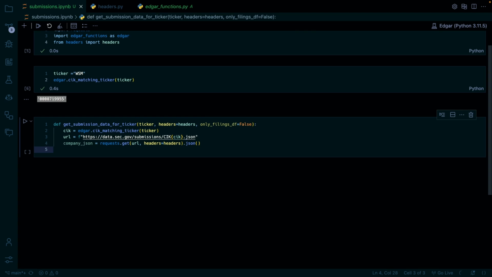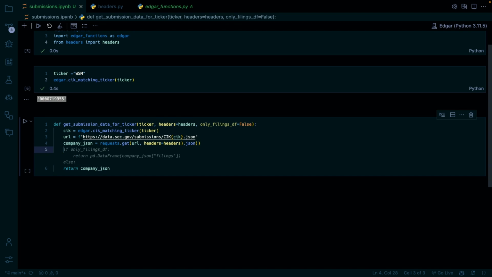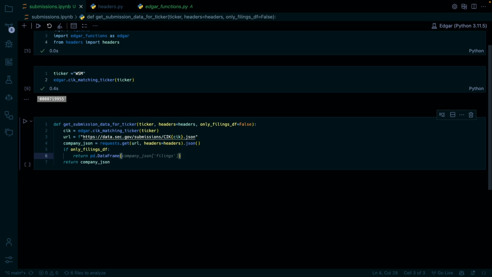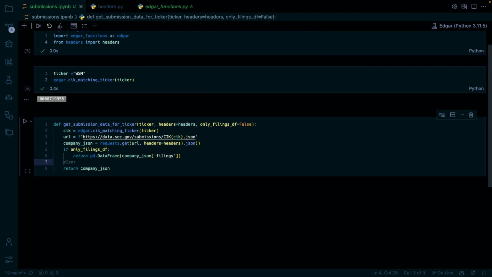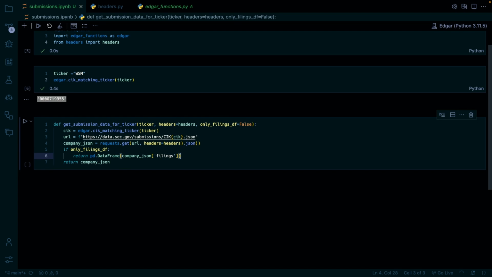Alright, so now if you just want all the data and you want to parse it out yourself, you can just return company JSON, but if we want to use our little toggle, we can set if only filings df return pd.DataFrame company JSON. We're going to go with the filings. After I finish this function, I'll show you how it all kind of works. So yeah, there's our simple function.